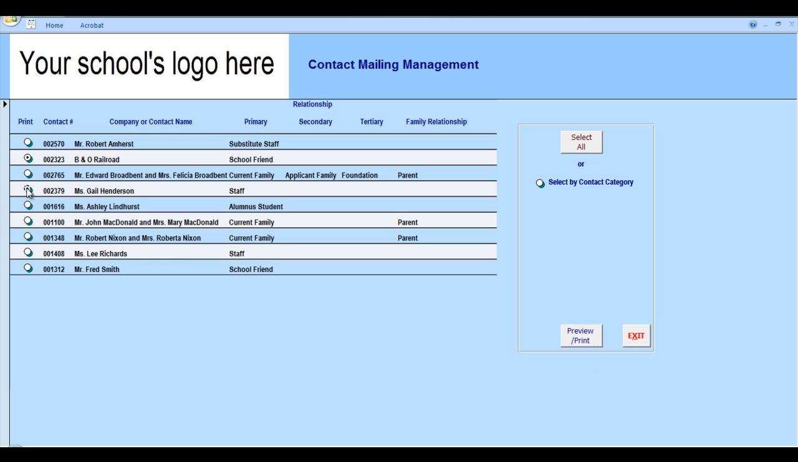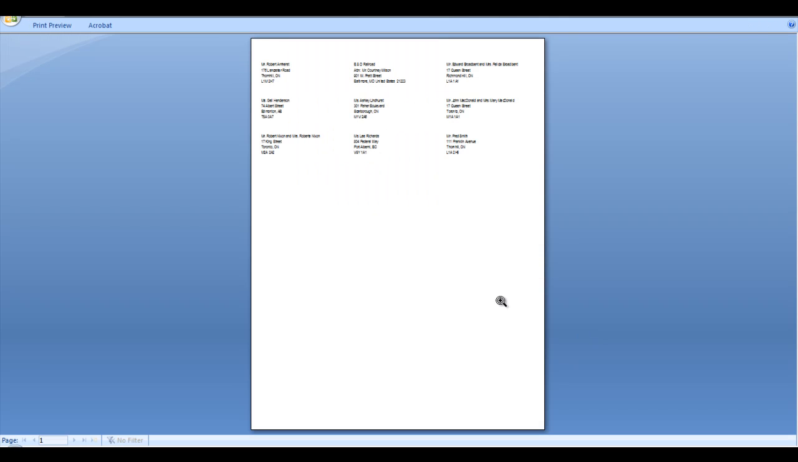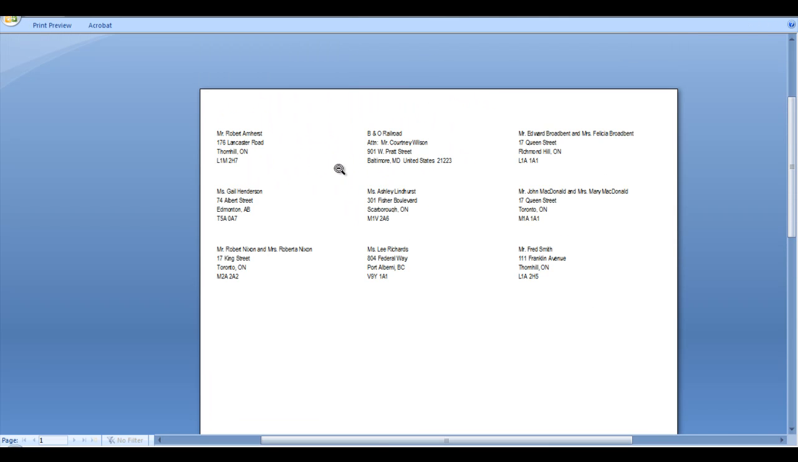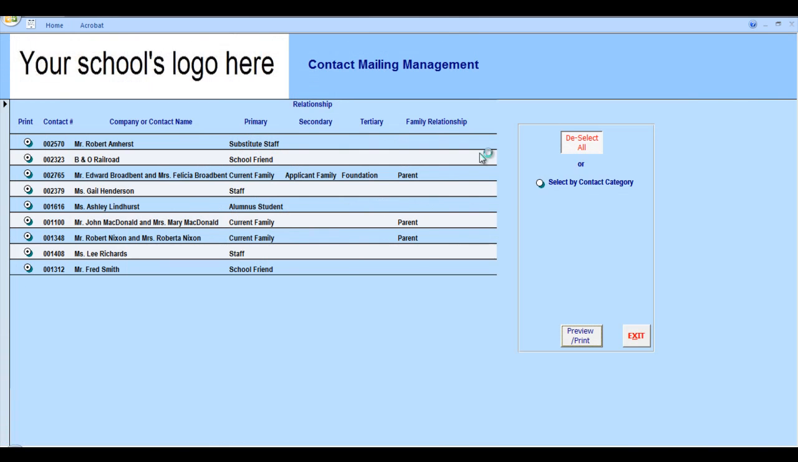Note how the Preview Print button becomes enabled or disabled depending on whether individual donors have been selected or not. After selecting individual donors, clicking the Preview Print button will then open a print preview screen, allowing the user to verify that the selected mailing label information is correct. The Print Preview screen can of course be closed as well by user request.